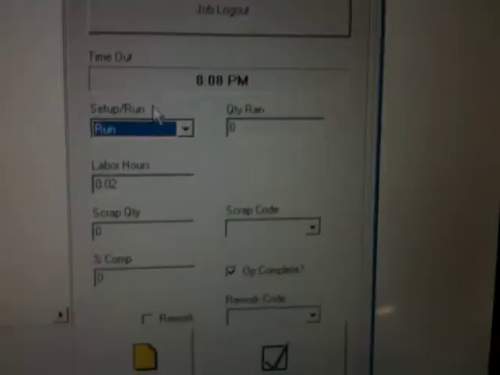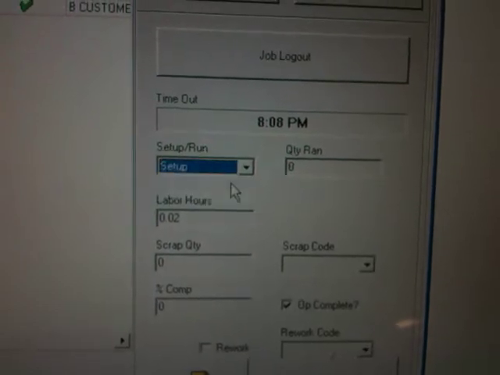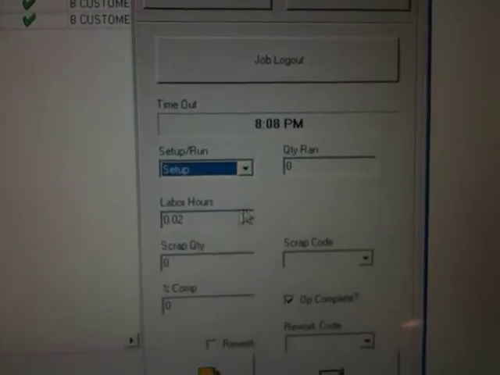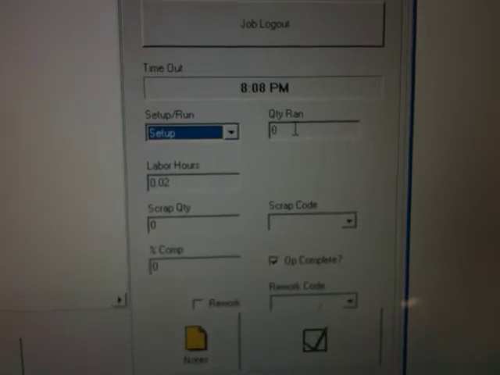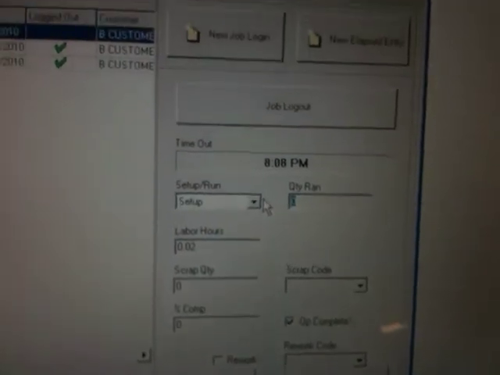And it's going to say, what did you do here? Let's say I did a setup. I'll change this to setup. And say I put in, so say I ran 5 pieces in my setup.